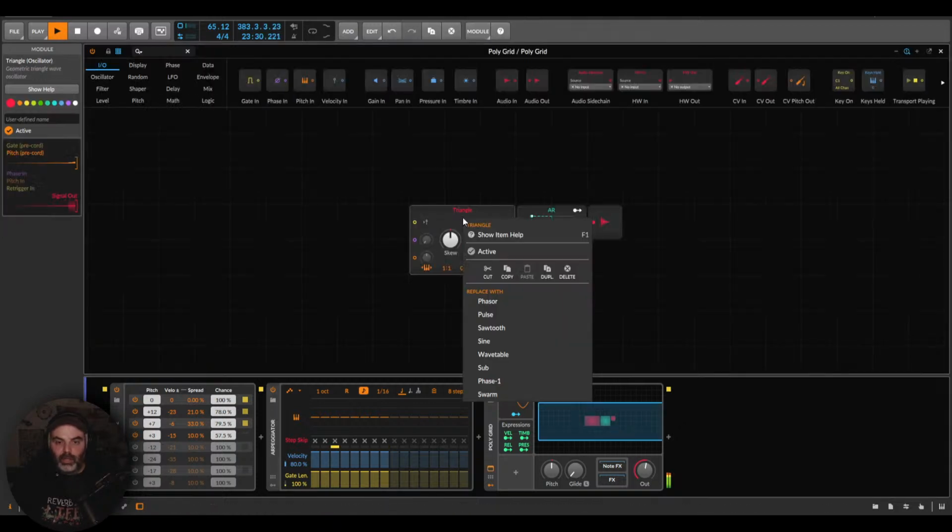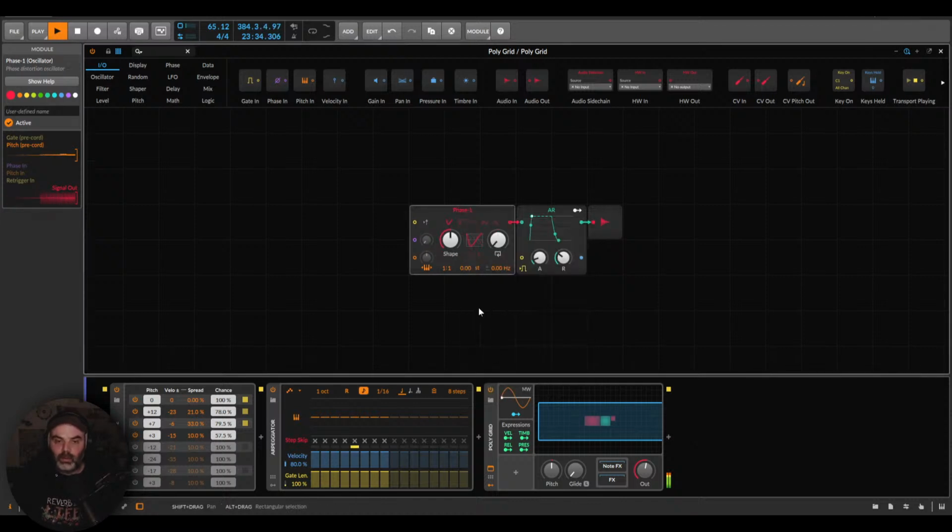Alright, now let's change this. Let's use, for example, the phase distortion, phase modulation, I guess, oscillator. Okay, there is nothing in the input, right? So we can do something like this.